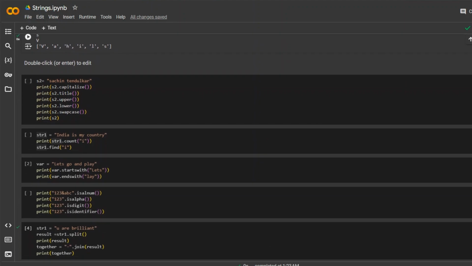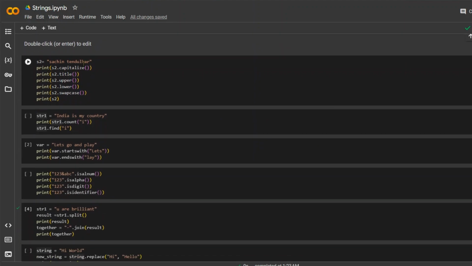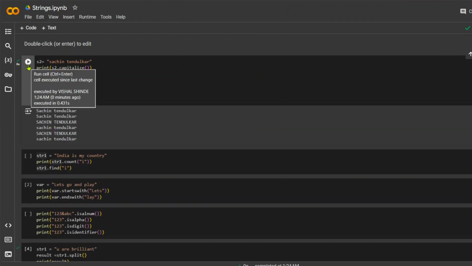Moving ahead, we are taking a string S2 equal to "Sachin Tendulkar", and we are trying to execute some different methods like capitalize, title, upper, lower, and swapcase. Just run it and check the output. Now, capitalize will capitalize only the first character of a string.